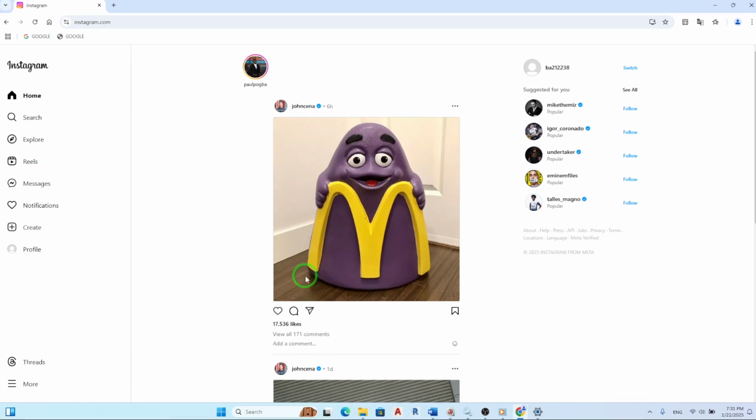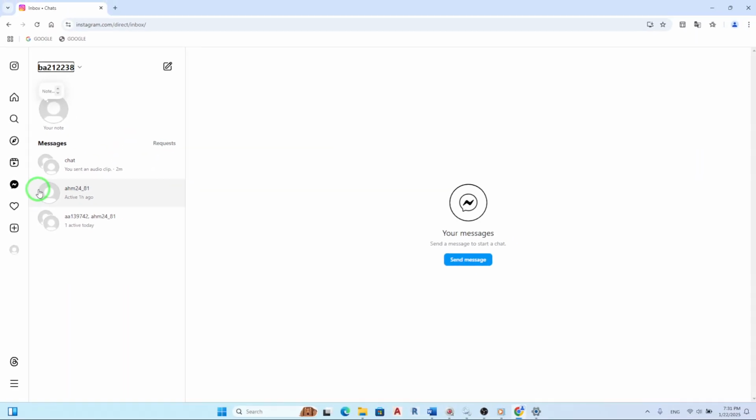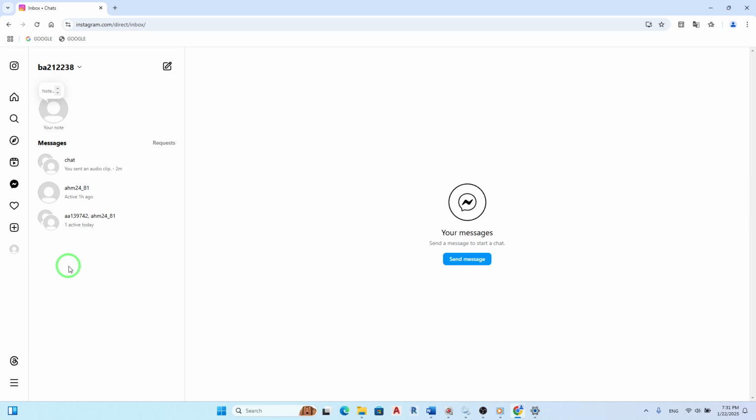Next, locate the messages icon on the left menu. This icon looks like a paper airplane and is typically situated towards the bottom of the menu. Clicking on it will take you to your direct messages, where all your conversations are stored.